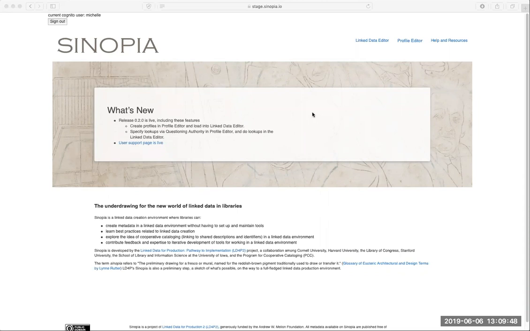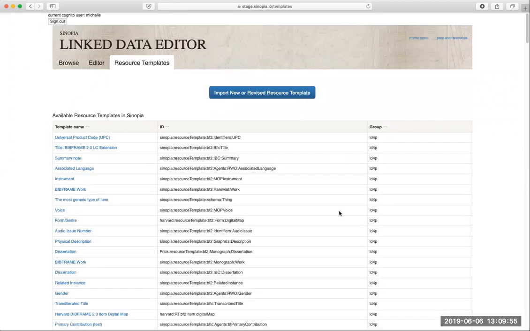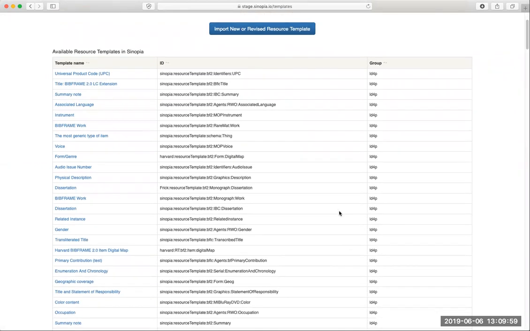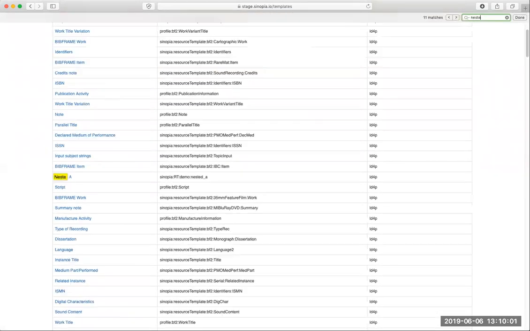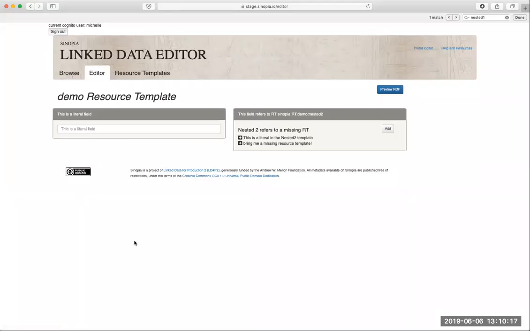So in today's demo, I'm going to show you a new feature involving nested resource templates. At the end of our last sprint, there was an issue where if you tried to open a resource template that referred to another resource template that was missing, you would get sent to a blank screen. So we fixed that issue, and I'm using this demo resource template that purposely points to a non-existent resource template to show you what the fix is.